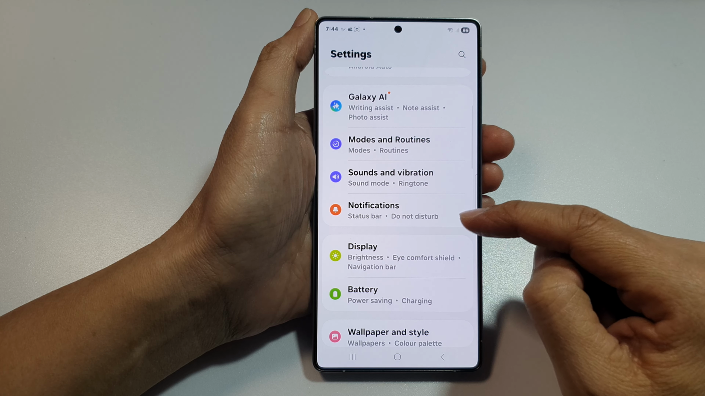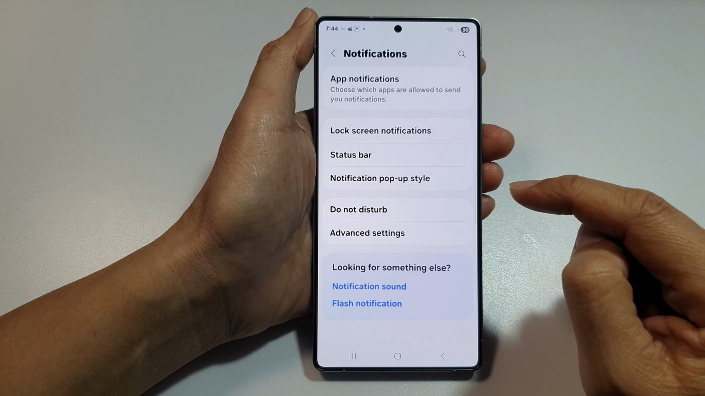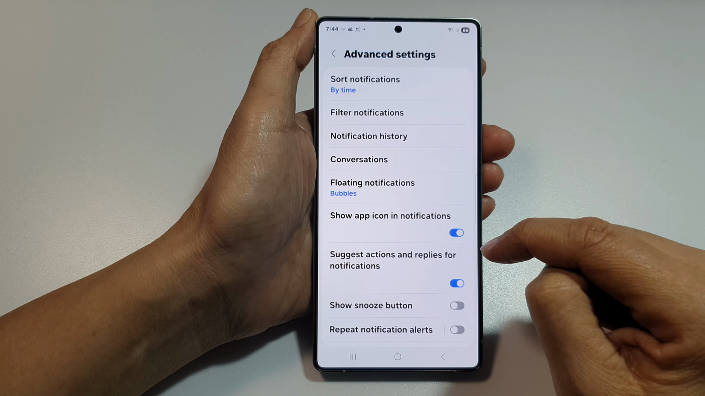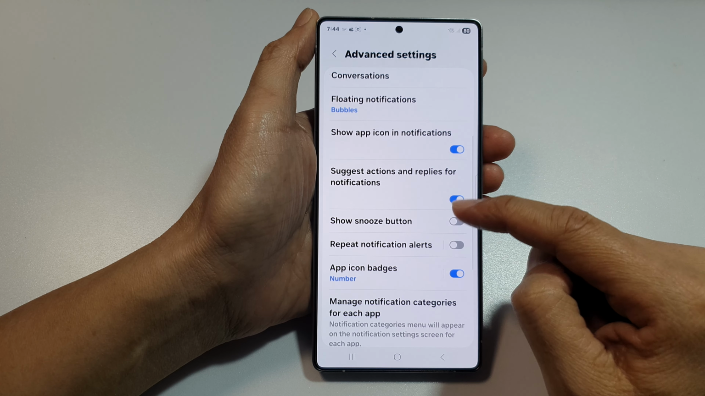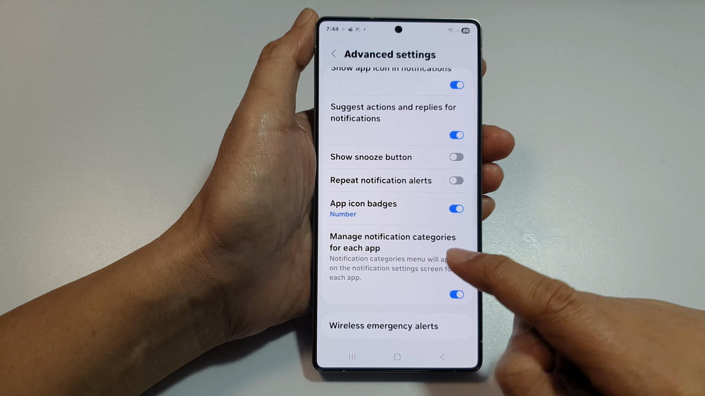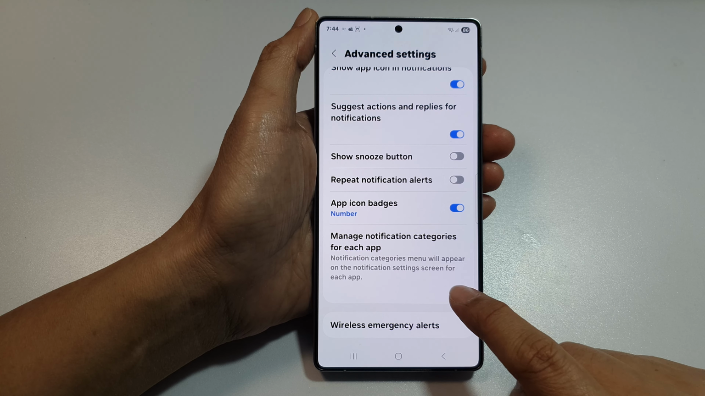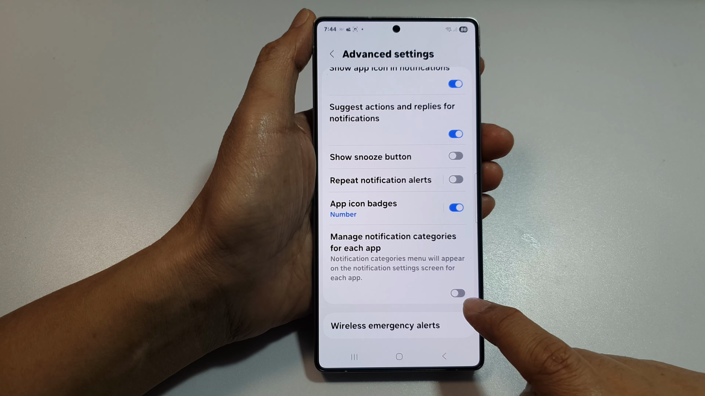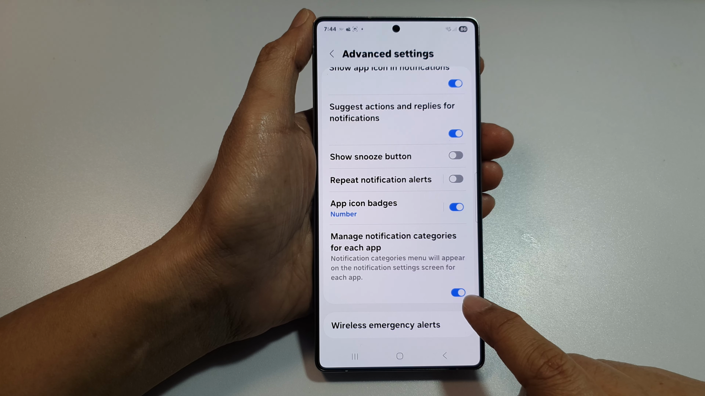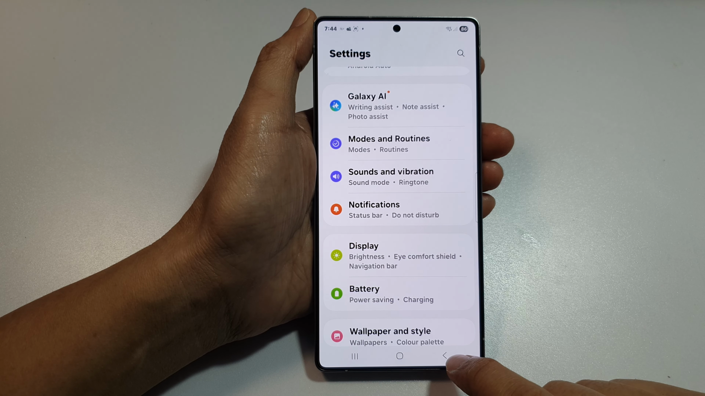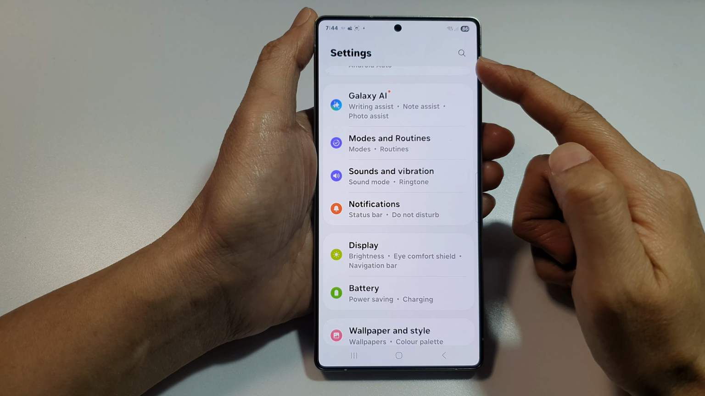Then we scroll down and tap on notifications. In here go down and tap on advanced settings. Then we scroll down and from here tap on manage notification categories for each app. Tap on the toggle button and make sure it is turned on. So switch it on. Then we go back. So tap on the back key and go back to settings.